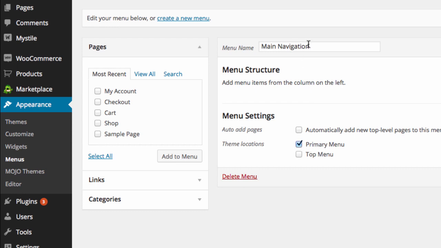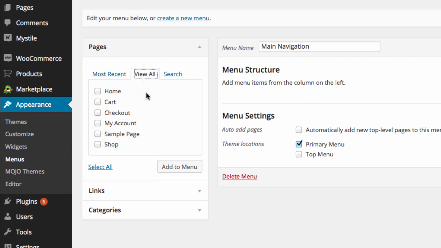Now that I have my menu created, I'm going to go ahead and start adding menu items. You'll see that I've got different sections. For example, pages. If I want to link to an internal page within my WordPress site, I'll just go ahead and check any of these. I'm looking at the Most Recent tab, but I can switch to the View All tab and add pages that way. So for example, from here I can add Home to my menu.